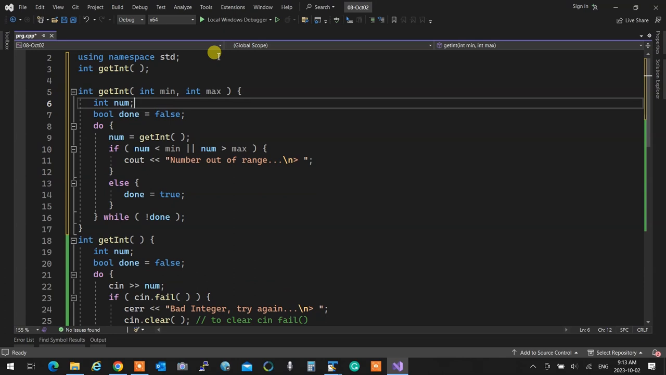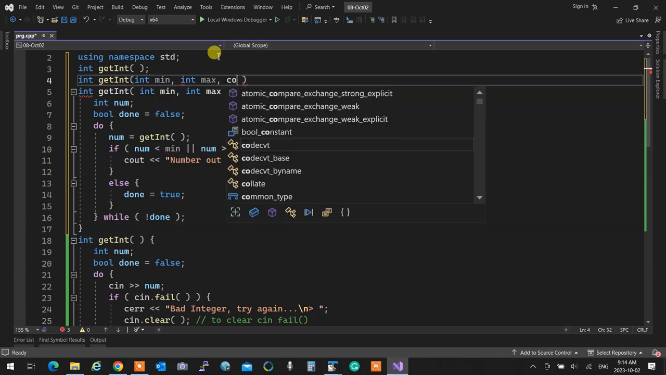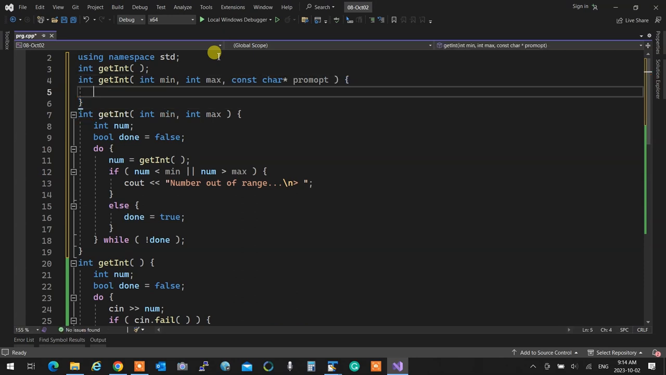Correct? Why don't they add that one? And then I would say, no, I don't want that. I want to have this one too. I want to have int getInt, int min, int max, and constant character pointer prompt. I want to actually show the message beforehand. Why do I have to? So I keep writing where it's going to end. Where it is going to end, every single person is going to come up with another function that says, why don't they include that one?